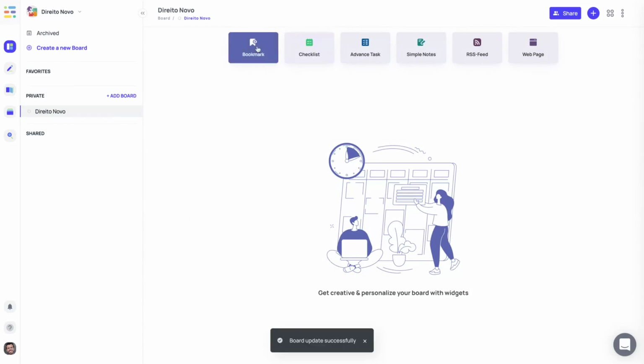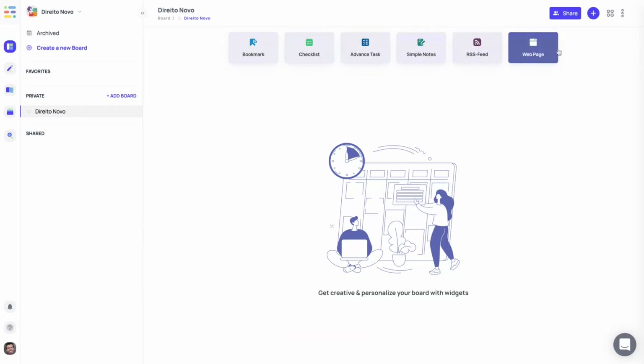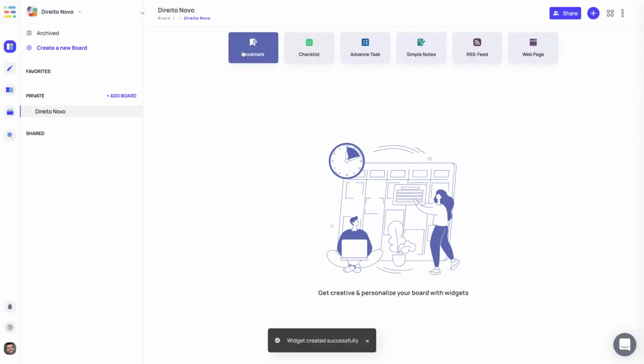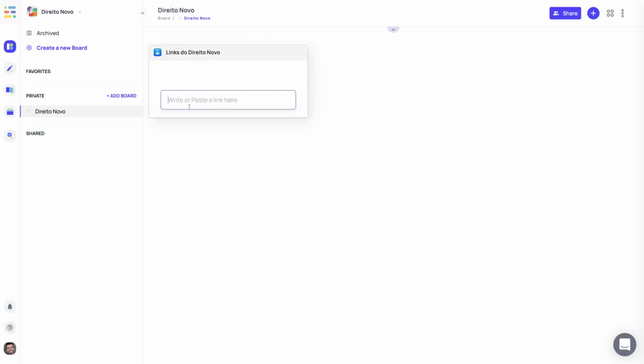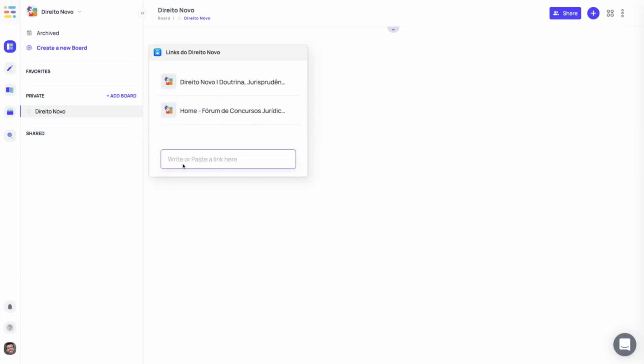And you can see that we have 1, 2, 3, 4, 5, 6 different kinds of widgets: the bookmark widget, the checklist, advanced tasks, simple notes, RSS feed, and web page. On the bookmark feature, you can add links, and you can share them with people or keep them only for you, to get to know the links you are using on your entrepreneur project.